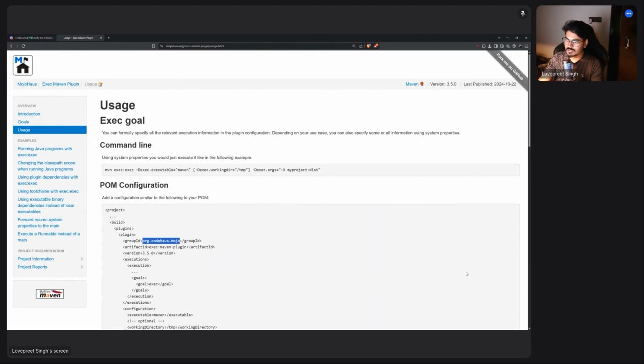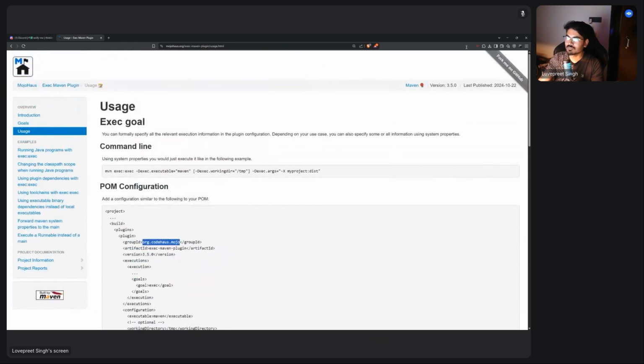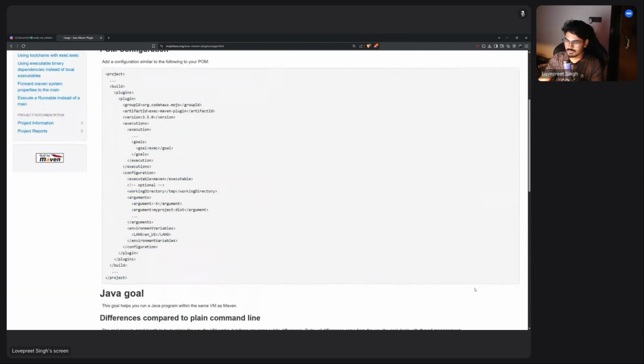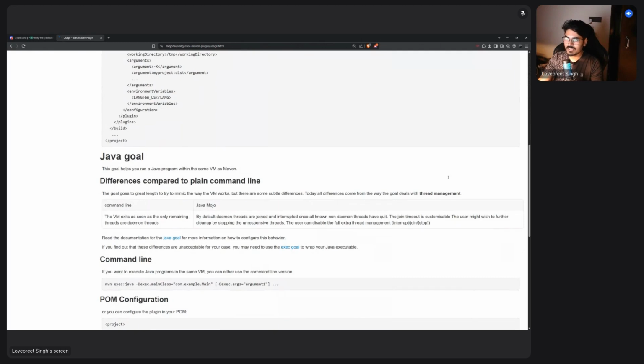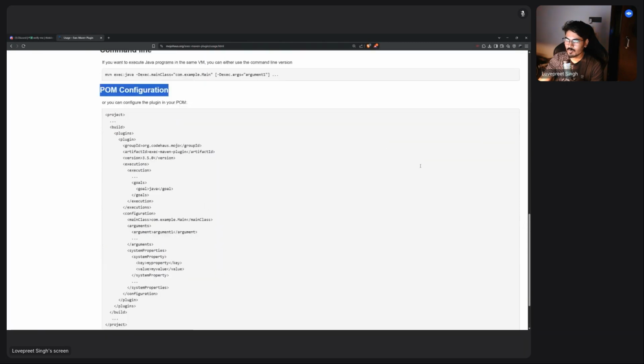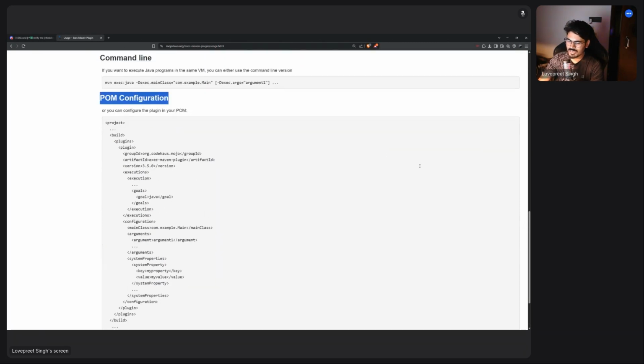Okay. So this is the documentation of this plugin. You can basically go through the documentation. I'll just give you the gist that this plugin has some goals. In the last lecture we discussed that each plugin has some predefined keywords, right? So this plugin has given us the POM configuration. The POM configuration that they have given is pretty self-explanatory, that you can go tag by tag and you will understand. This is the group ID.